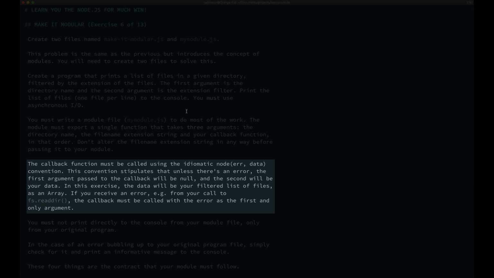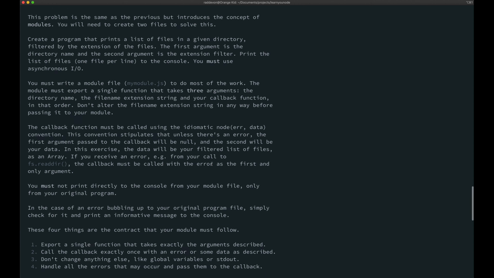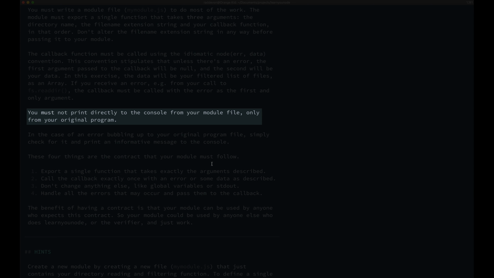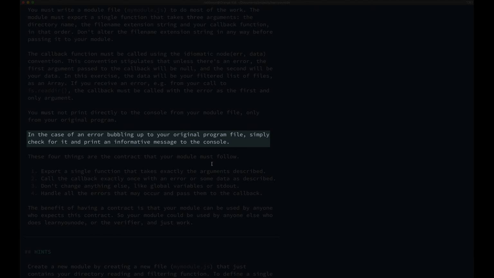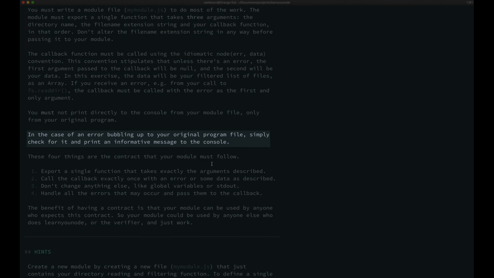If you receive an error from your call to fs.readdir, the callback must be called with the error as the first and only argument. We don't print to the console from the module file, only from the original program. In the case of an error bubbling up to your original program file, simply check for it and print an informative message to the console.